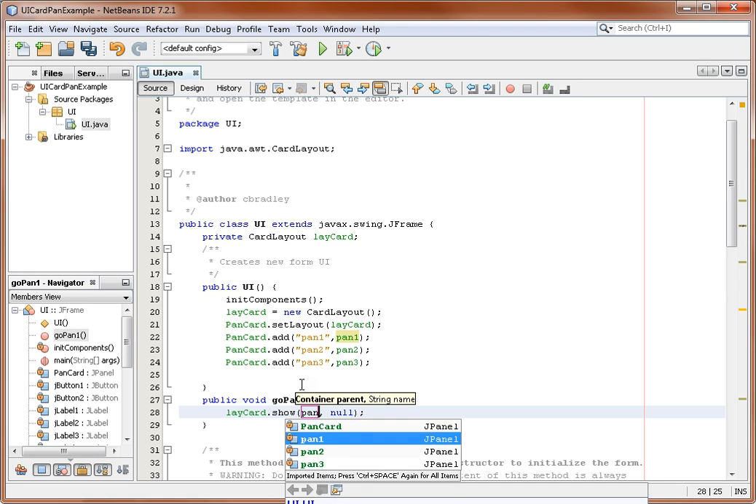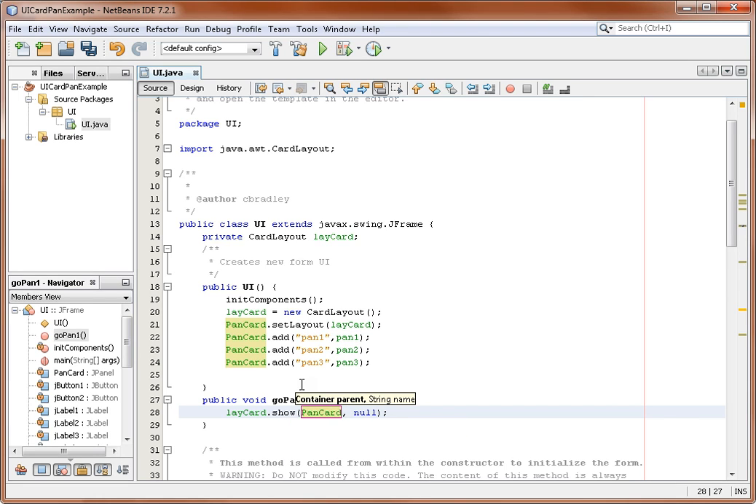pan card, which is the panel that we're working with, the panel that we added them to, and the string name that it is. So that's why I created an instance of the card layout, so that I can refer to it which one to show. So this is the basic structure that we have here. And then in this case we want to show pan 1. We are going to duplicate this method.